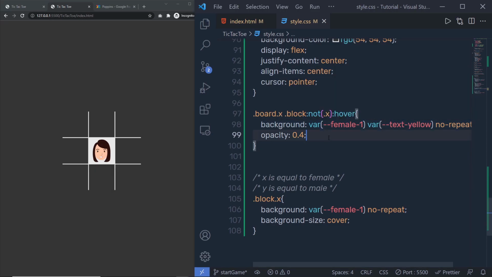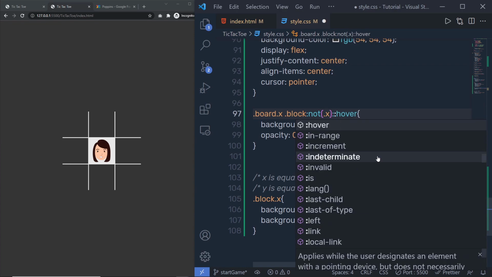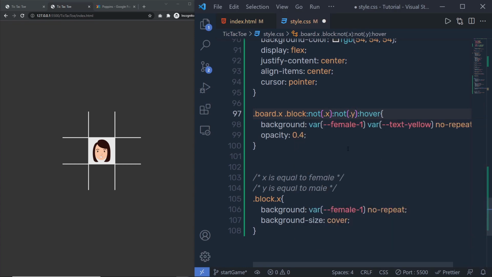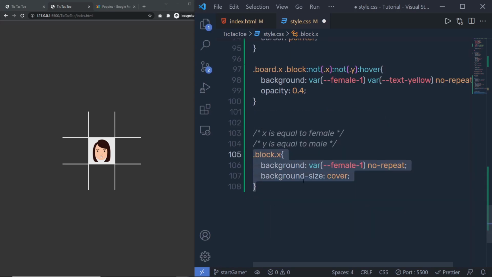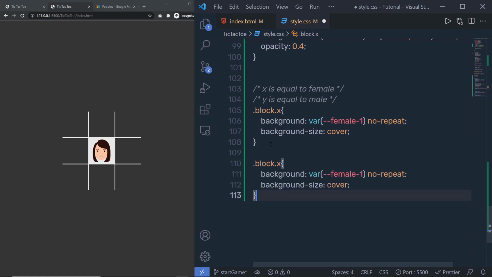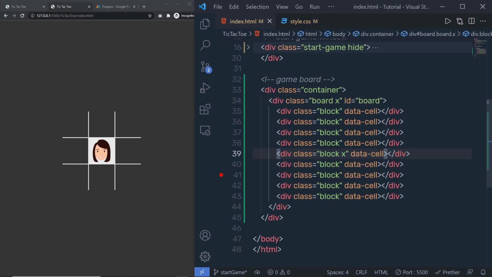Let me do the same for the Y as well. Here I'm going to say :not(.Y). Save the changes. And this is also going to happen with the Y class. For example, if I copy this class, paste it just down here, and instead of X add here Y, and change this female 1 to female 2, save the changes, and instead of X, if I add here Y, save the changes.